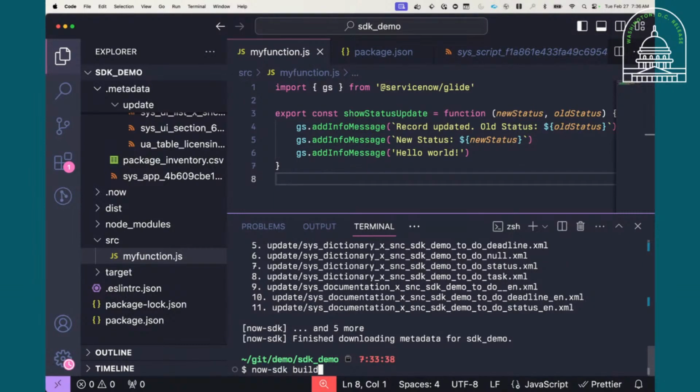What a build step is, it takes an input, in this case our source code, and turns it into some sort of build output, which in our case is an artifact that we can install in a ServiceNow instance. It's all that XML and stuff. I'll show you what that looks like here in just a sec.